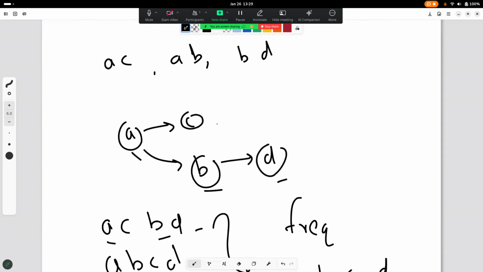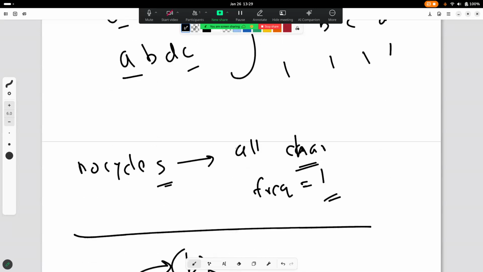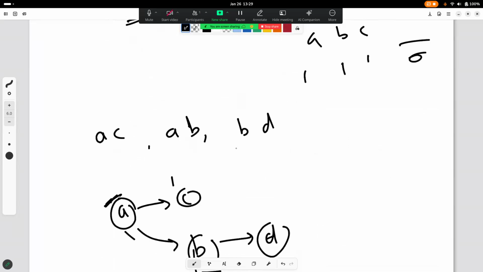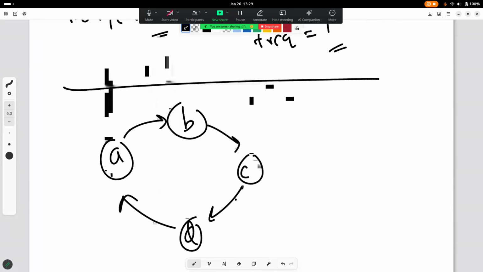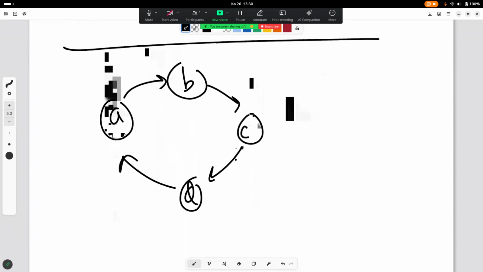And if you actually want to construct the answer, then maybe you can do a topological sort and start with A, then put in B, C, D, all those things. But if not that, if you just want the frequency array, it's very simple. Assign all the characters a frequency of 1.